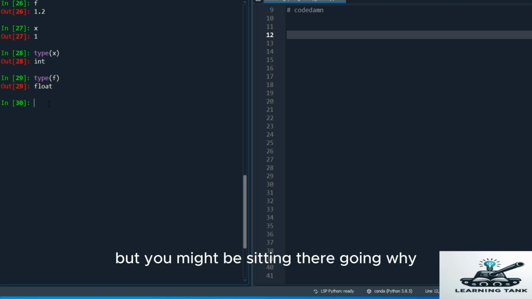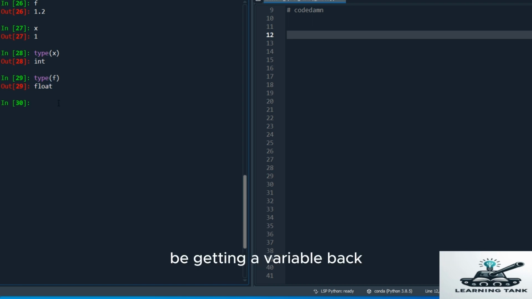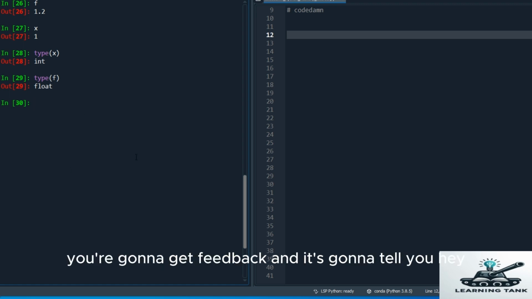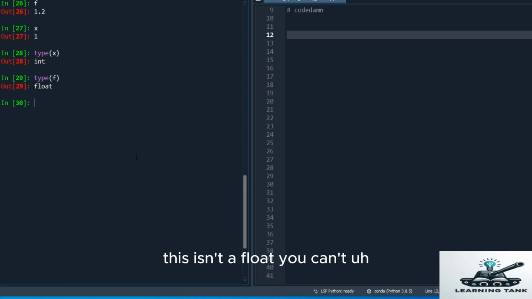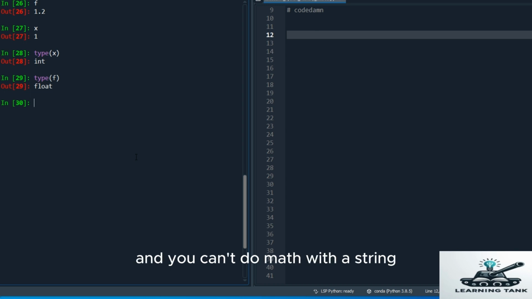But you might be sitting there going, why? Why do you need to know that? You just assign them. You just know that. Well, there's going to be plenty of times that you're going to be getting a variable back and you're going to be trying to do something to it and you're going to be getting this error. And you're going to want to run this function on that variable to make sure it's the type of variable that you're expecting. You're going to get feedback and it's going to tell you, hey, this isn't a float. It's a string right now. You need to change this and convert it over. Can you do math with a string, or can you?